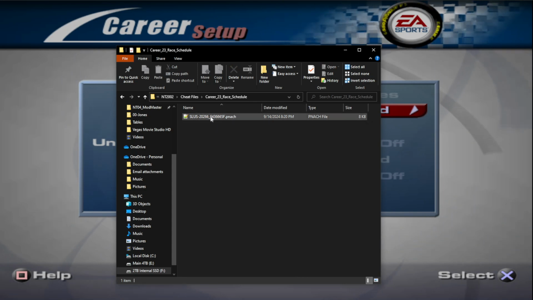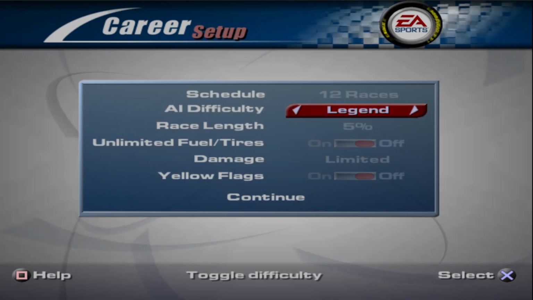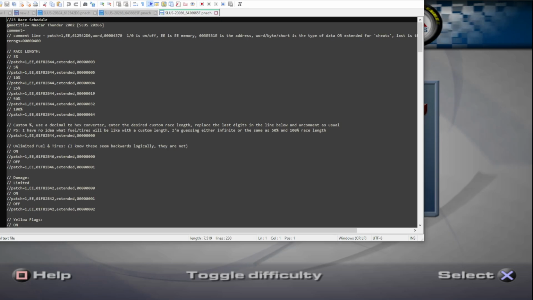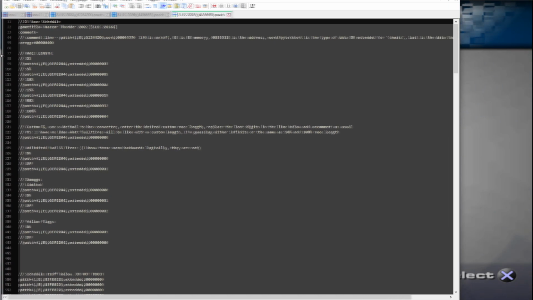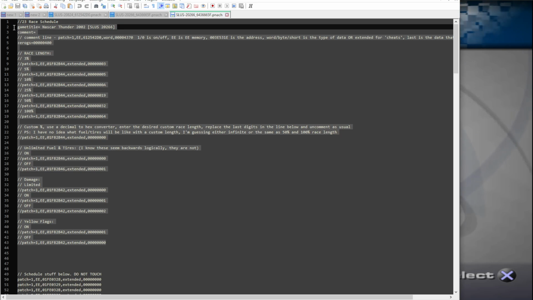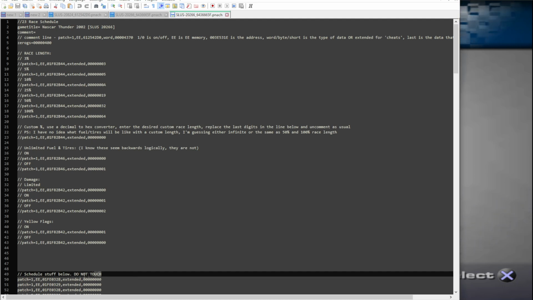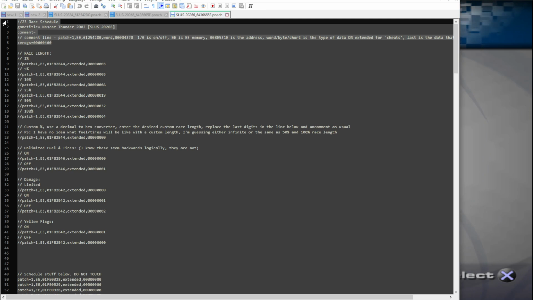Then you're going to open this PNetch file here. Now you can open this file with any sort of text editor. Notepad will work. I use Notepad++. It's just a slightly different version. But you'll see a bunch of stuff here up top. This is where you're gonna be messing with what settings you want. Everything below, it says do not touch. That's for a reason. That's the schedule. And everything up top, just leave alone.